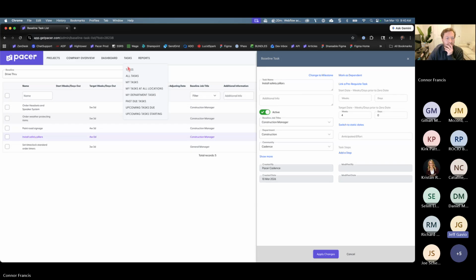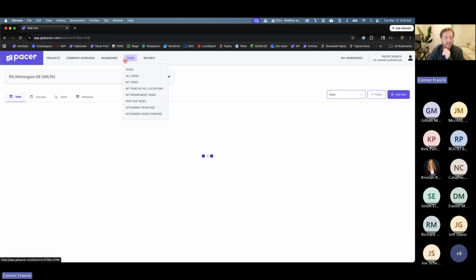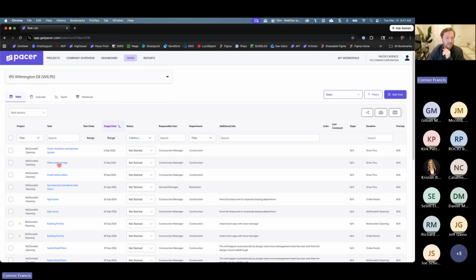Next question here. I'll do this one out of order because it's a straightforward answer. What's the difference between marking a task as inactive versus not applicable? Great question. On the tasks page at a location, if I mark the task as inactive, it will delete the task from this location, and then it's gone.